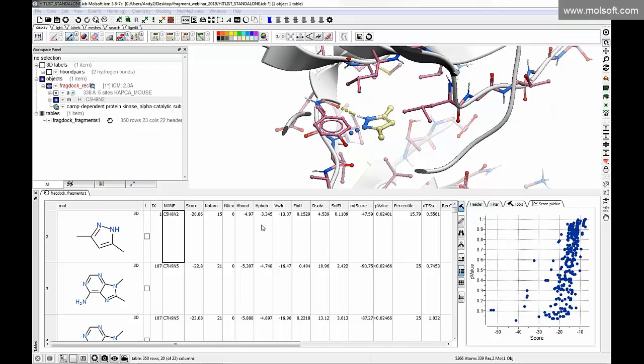Hydrophobic. HPHB is the hydrophobic energy in exposing a surface to water. This is Van der Waals interaction energy. This is the internal conformation energy of the fragment. You're not going to see great high energies here because they're not particularly strained because they're small molecules.